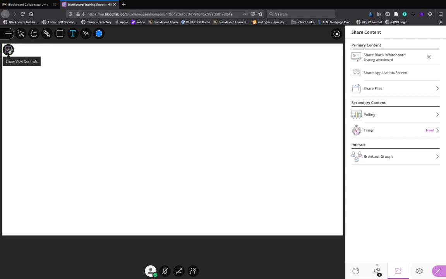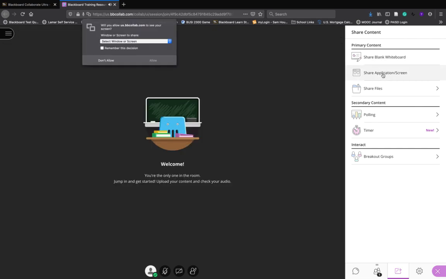I'll come here and stop sharing the whiteboard. You can share your application or screen. I'm not going to do that right now because it's going to create some errors, but if you want more information about this, then contact one of the instructional designers. But this feature does work. It allows you to, let's say, share something that's actually inside of the course. You can do so here and you'll be able to select that. Once you select it, just go into the course and they'll be able to see exactly what you're seeing on your screen.